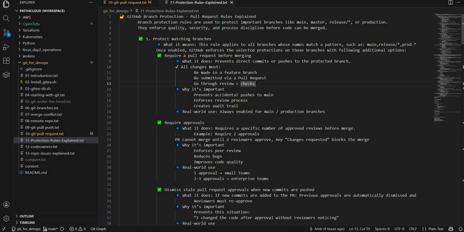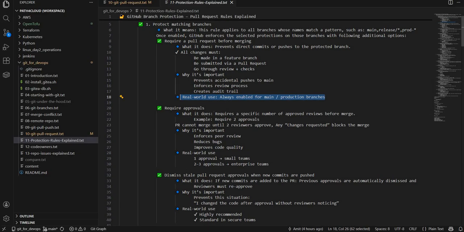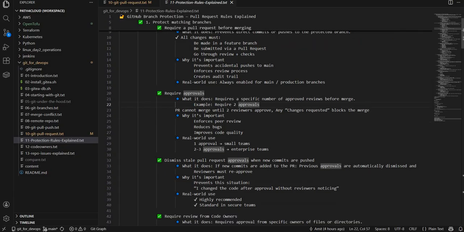And why is it important? Because it prevents accidental pushes. I don't want my code to be pushed directly to default, right? I need to review it and then I will go and approve it, and then my developer will use it, right? Always enabled for main and production branches. That is highly recommended, right? Require approval, obviously you can set up 2 up to 6, whatever you want, to approve, right? It will give you a kind of reduction, like we have seen, right?